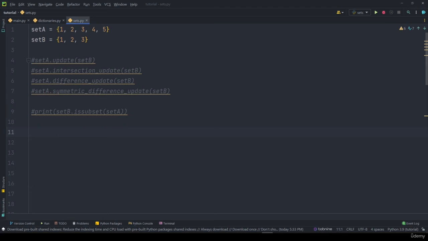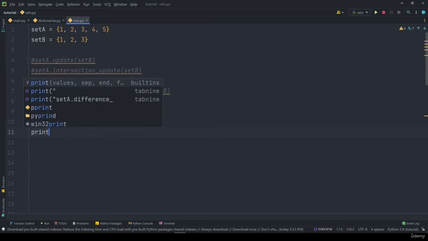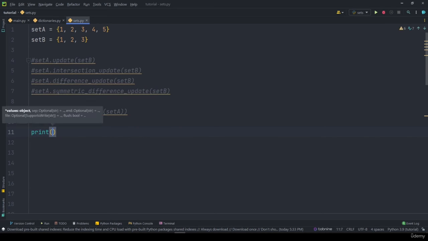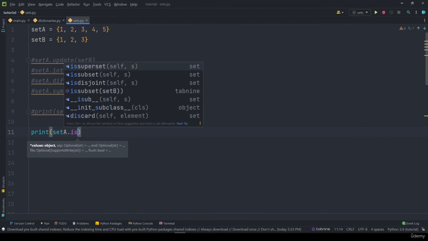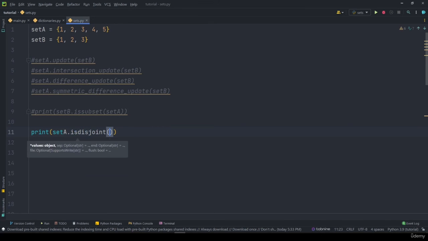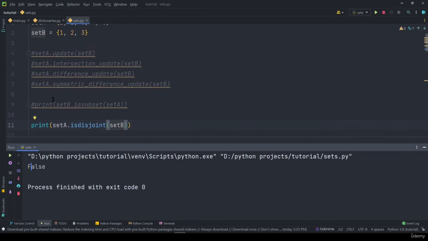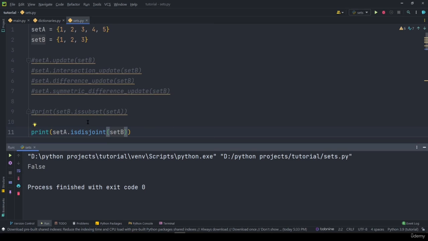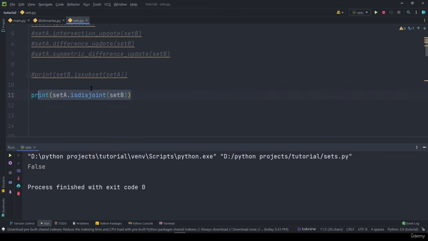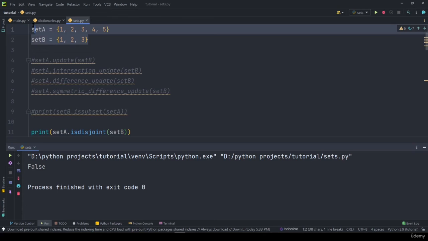Now we are going to discuss disjoint sets. So I have to say print set A dot is disjoint set B. If I run this program, we get false here. For this to return true, both sets shouldn't have anything in common. Here they have 1 2 and 3 in common.